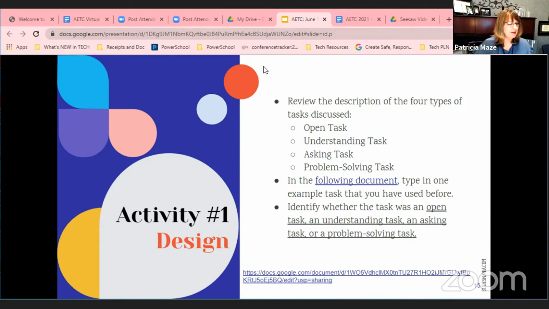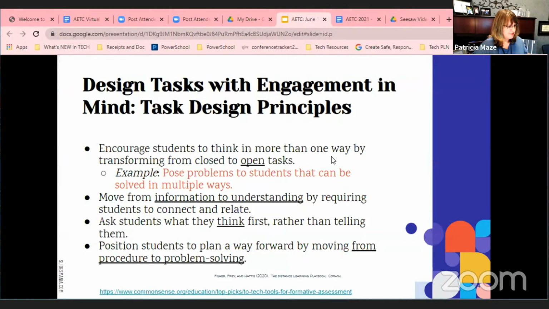And Stephanie, if you don't mind going back to slide 14, just in case they have questions about what type of task it is. The link is on the social wall, so if you need to, click on that link. And these are the descriptions of those four types of tasks: open, understanding, asking, and problem solving.